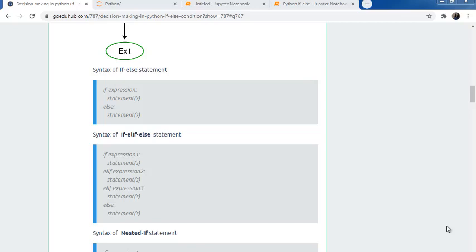Now we will see the elif statement. Like we know how to write if else. Now we will see if elif else. So the elif statement enables us to check multiple conditions.